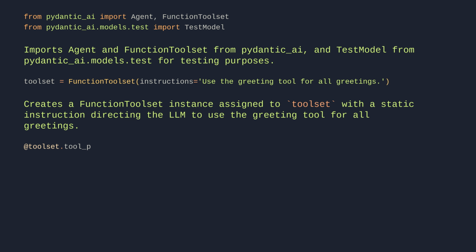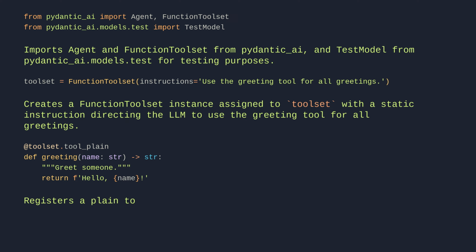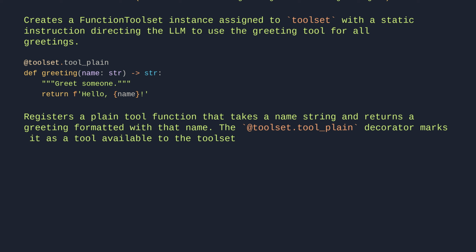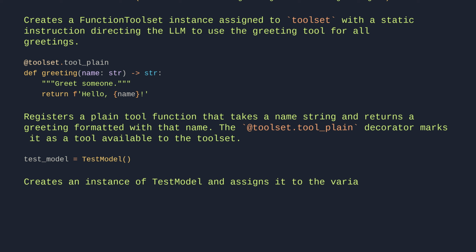@toolset.tool_plain def greeting(name: str): 'Greet someone.' Return f'Hello {name}'. Registers a plain tool function that takes a name string and returns a greeting formatted with that name. The @toolset.tool_plain decorator marks it as a tool available to the toolset. test_model = TestModel(). Creates an instance of TestModel and assigns it to the variable test_model.